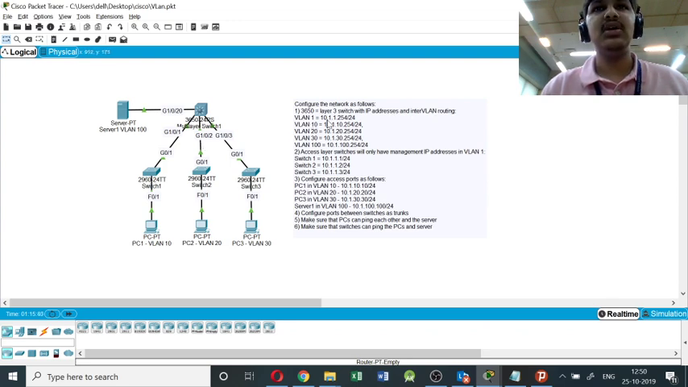VLAN 1 has been assigned the IP of 10.1.1.254/24. VLAN 10 has been assigned the IP of 10.1.10.254. Similarly, VLAN 20, 30 and 100 are 10.1.20.254, 10.1.30.254 and 10.1.100.254/24 respectively.